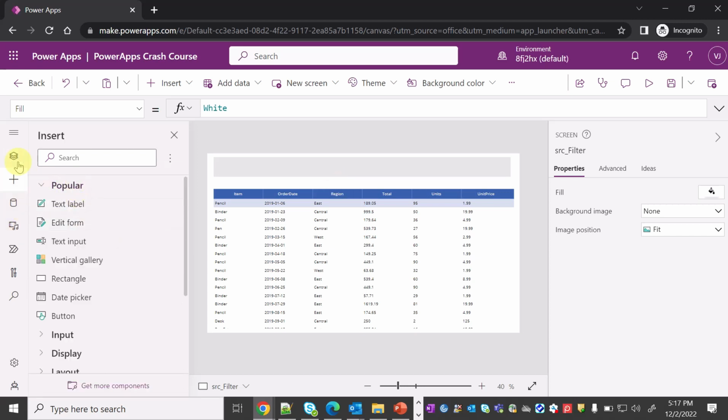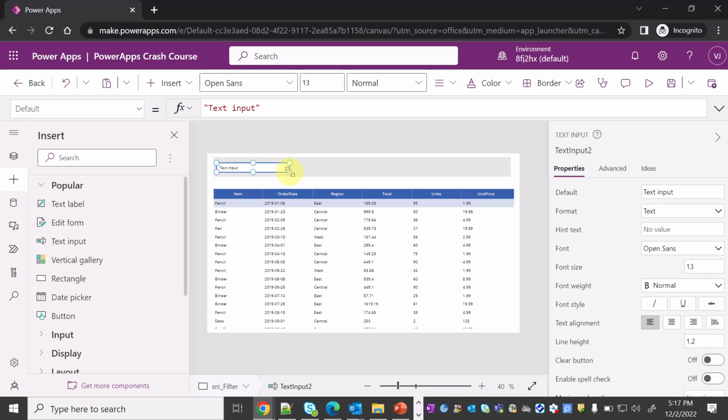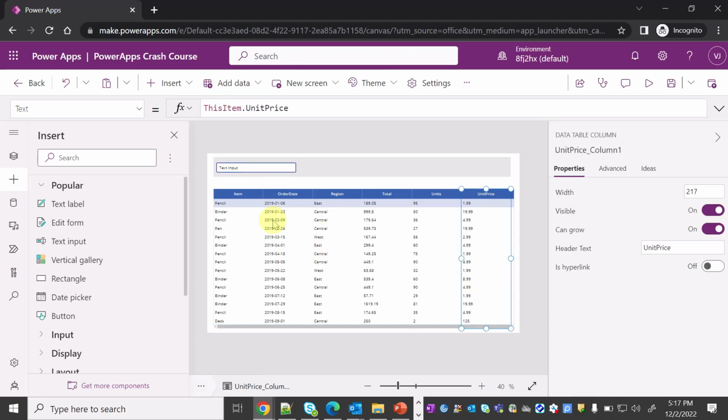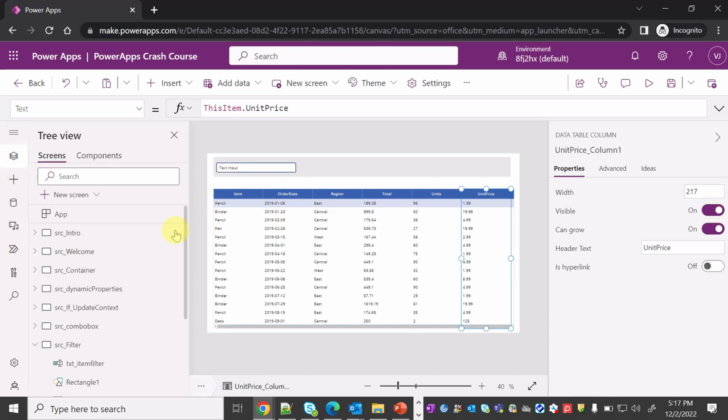Now, I'm in the screen filter. I'm going to add the text input. Great. So I have a text input and I'm going to rename it txt_item_filter. All right. So I have different items in my data source or data table, and I'm going to apply a filter. Whenever someone enters something in this text box, my data table should get filtered based on that criteria or search keyword, right?